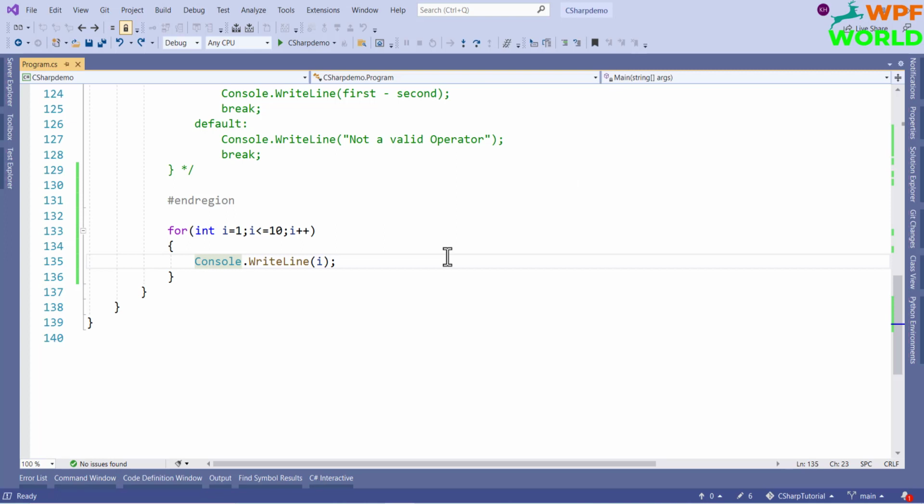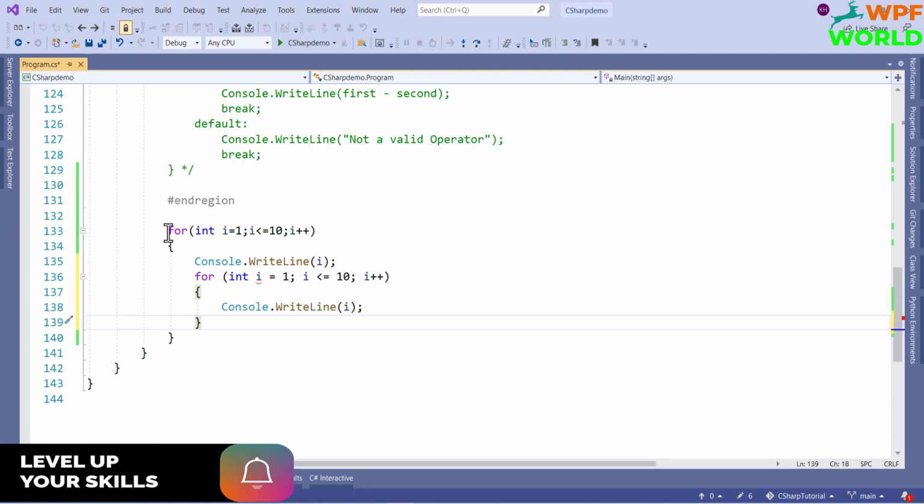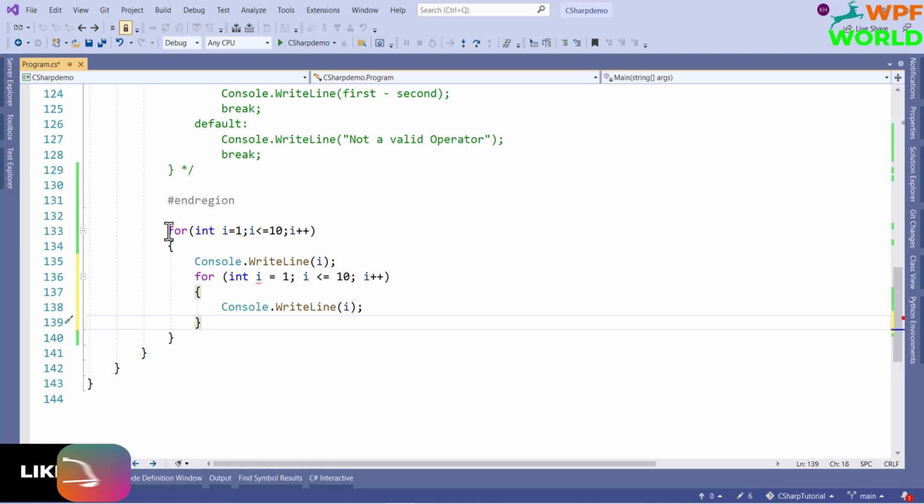As you learned in decision making statements, we have nested if else, right? In the same way we have nested for loop. How to write that? What is nested? I hope you know, right? Loop inside the loop will be a nested for loop. Like in if else we have nested if else inside the if else, right? In the same way we will have this.